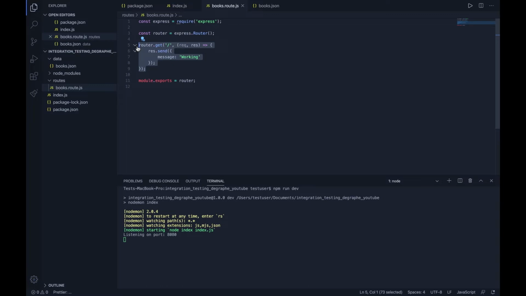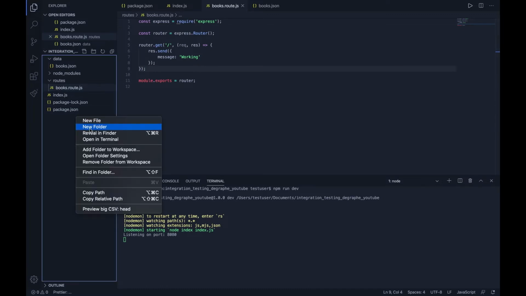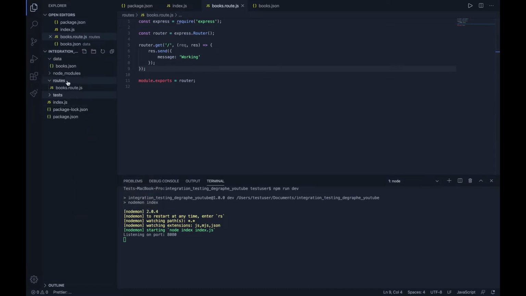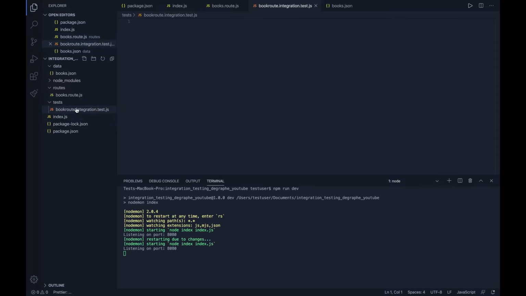To start with the entire testing operation, I'm going to leave this route for a bit, and I'm going to create a folder called tests, right? And in this tests folder, I'm going to create a file called bookroute.integration.test.js, right? I put that integration here because this is not a unit testing file. This is an integration testing file. It's just a way to make me and anyone viewing my file know that this is an integration test for the book route. Awesome. So this is a testing file.